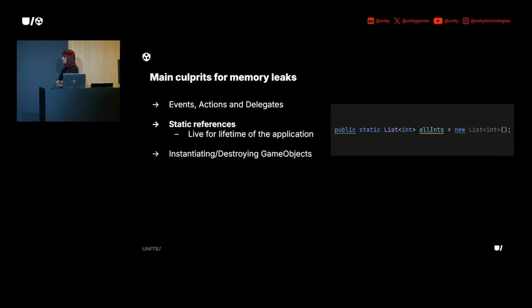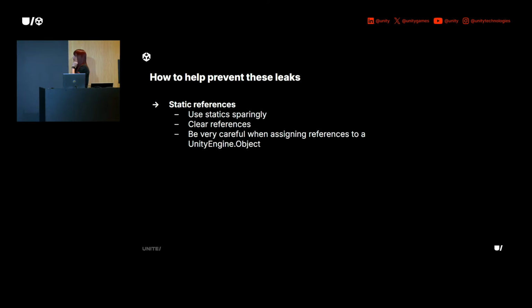Another common source of leaks is static references. Static fields, especially collections like a list or a dictionary, can cause memory leaks because they live for the entire lifetime of your application. So if you add an object to a static collection and forget to remove it, that object can never be garbage collected, even if it's no longer used anywhere else in your code. And static references are not reset when you load a new scene, so they can cause memory to accumulate over time, which might not be your intention. So double check your usages of any static fields to make sure they actually fit your use case.